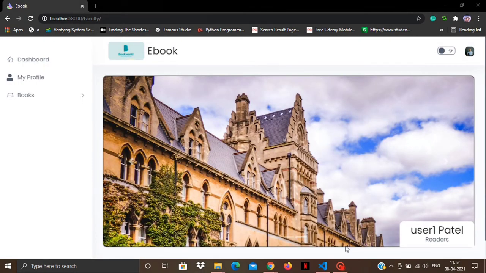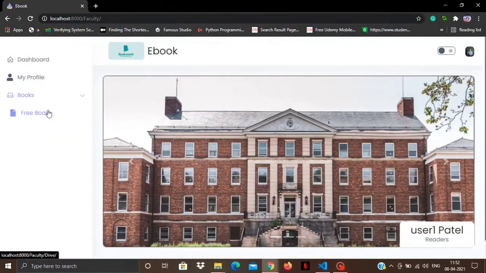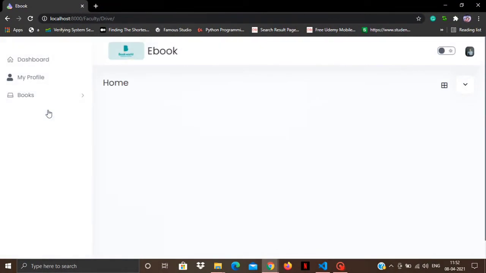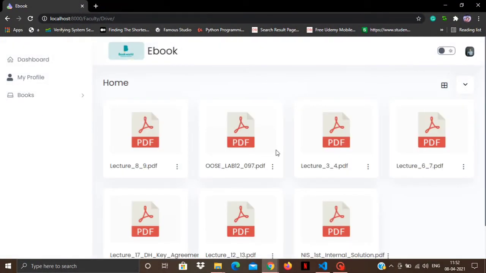So this is the home page of our normal user. If you want to see all the books that have been uploaded by all the users, go to the books, then go to free books. So here are all the books that have been uploaded by our other users.